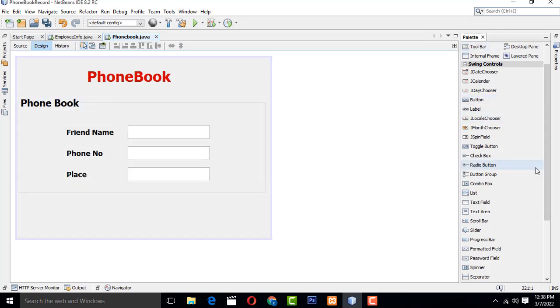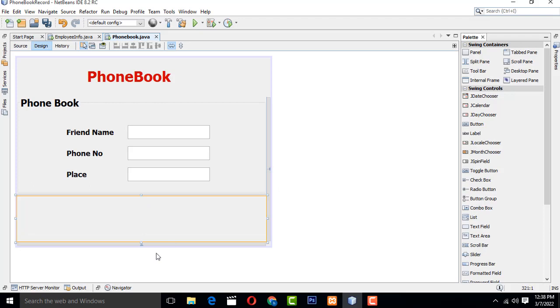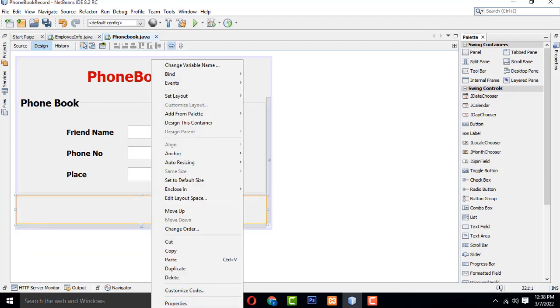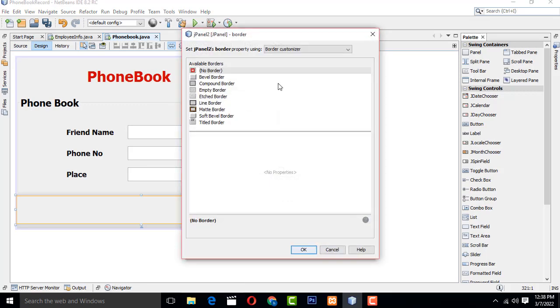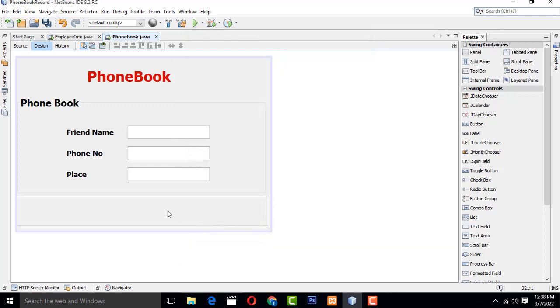After that, I am going to drag another panel over here. In this panel I am going to put the buttons and all. Right click, Properties, Border. It's a bevel border like this, or soft bevel like this. You have to apply soft bevel. Okay, now here we have to drag the buttons: the save and cancel buttons.